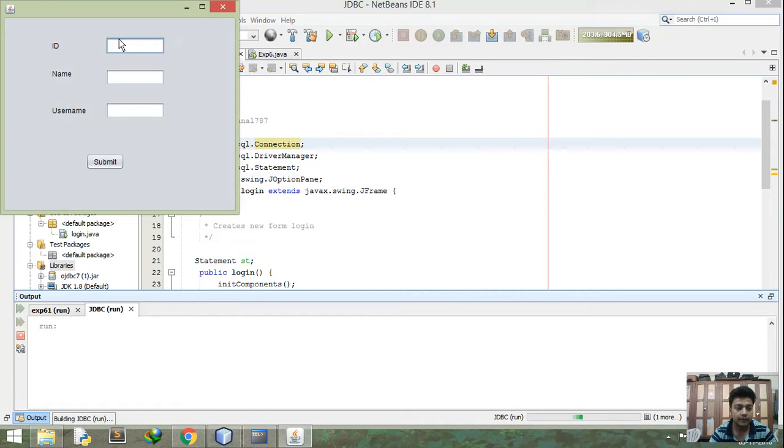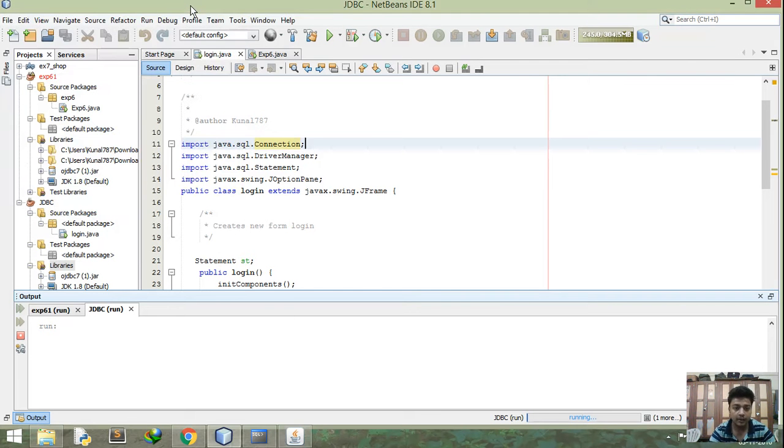So like this we have to create a form in which we have to give some ID, name, then username, and when we click submit, then this data should get submitted to the database and it should be reflected in the database. So now let's see how we can do that.